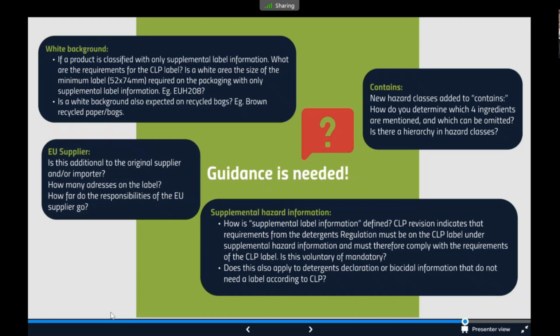Then the EU supplier, we already talked about that. How are we going to deal with this EU supplier? How many addresses can we put on the label? How far do the responsibilities for that specific EU supplier go? Is it only CLP, or is it also what happens when something goes wrong? Who's responsible? Is the EU supplier responsible for, I don't know, getting products off of the market, or helping with solutions, etc.? Does such an EU supplier need to check every label aspect for every label product? How are we going to deal with this?